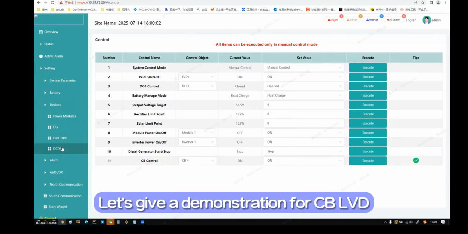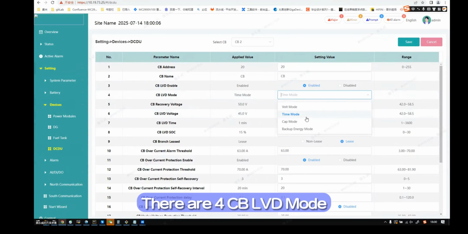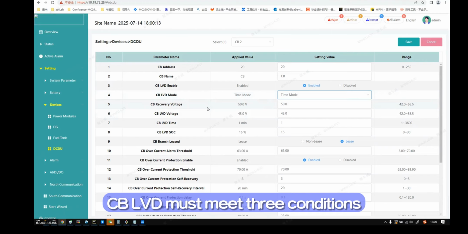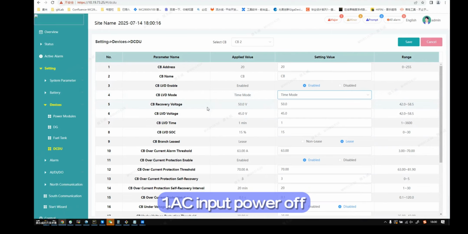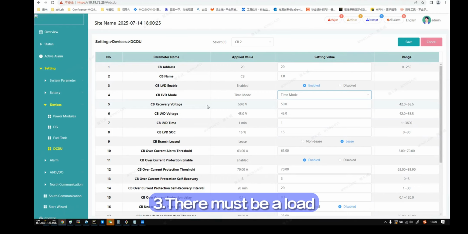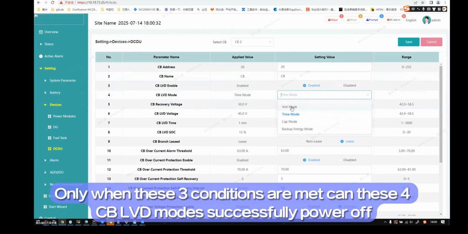Let's give a demonstration for CB LVD. There are 4 CB LVD modes. CB LVD must meet 3 conditions. 1. The AC input power is off. 2. The battery discharges. 3. There must be a load. Only when these 3 conditions are met can these 4 CB LVD modes successfully power off.